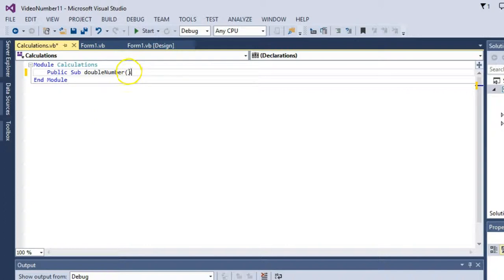Now we don't have to put a parameter in here, but if we want to pass information to this subroutine double number, we have to have a parameter, which is what accepts the data and puts it in a variable. So what do we want to call this? Let's call it num1. So we want to say num1, and we want it to be an integer type, as integer. Okay? Now you'll notice even though I created a new variable, I don't have to put the dim in front of this. When you have a parameter, the dim is assumed. It knows you're creating a new variable, so all you have to do is give it the name of the variable and what data type it's going to be.